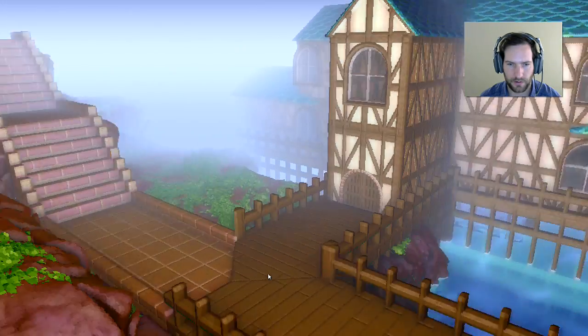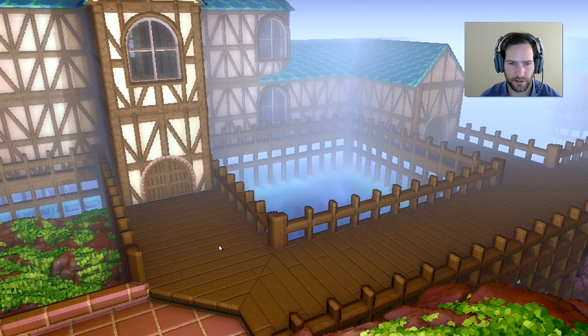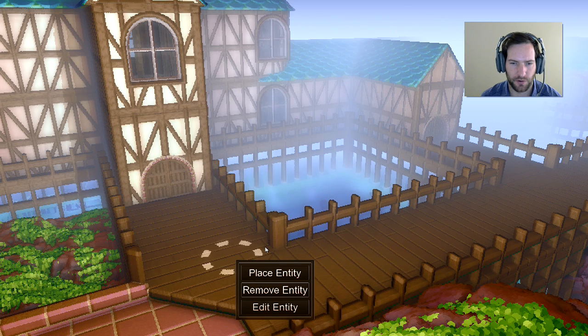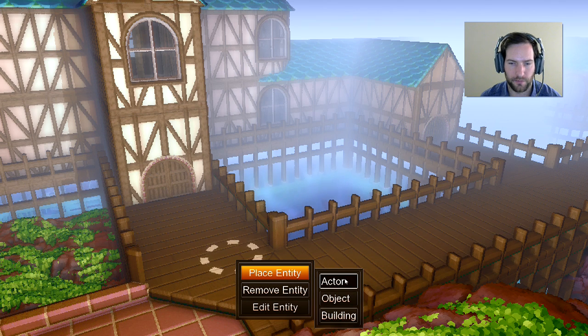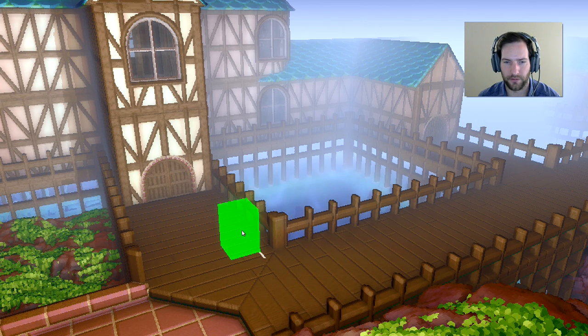Okay, this week, just a couple of things to show. First of all, there's this right-click context menu that I added to the GUI, which allows you to place or spawn new objects or entities, remove them, edit them, and so forth. So I'm going to place an actor here, which is just like an NPC. And right now, it's just a placeholder, obviously, but the little white line shows what direction it's facing.